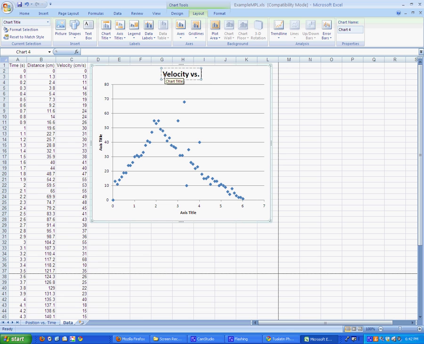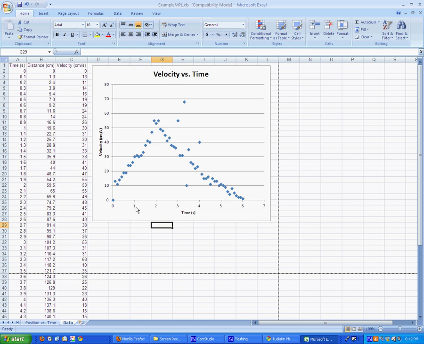This is velocity versus time. Okay, and then this guy here is Control A, time, seconds. And then this is, there we go, Control A is what I'm doing. Velocity, and then it will be in parentheses centimeters per second. Okay, so you could do that if you wanted to.